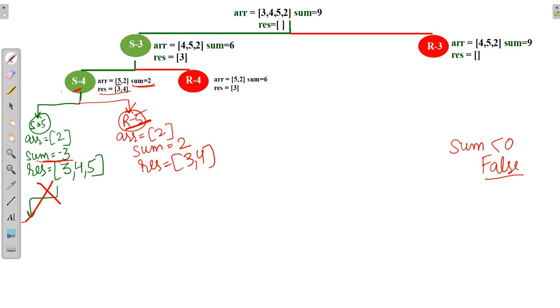So now we will calculate for R5, where there will be select, and with that there will be reject. Which number? Here we had just 2 in our array. So this time it will go for select 2 and reject 2. When we select 2 from here, our array will become empty.